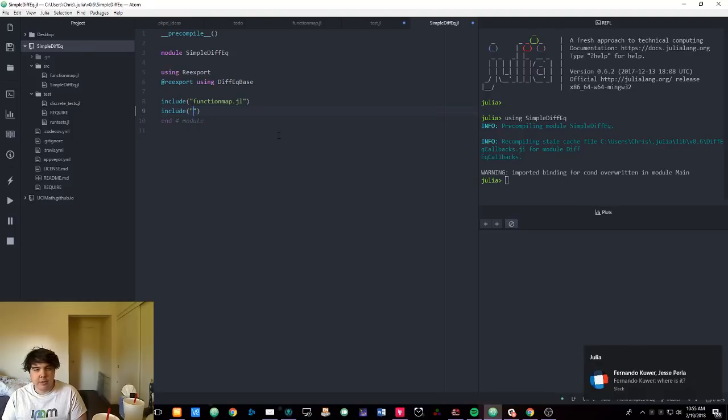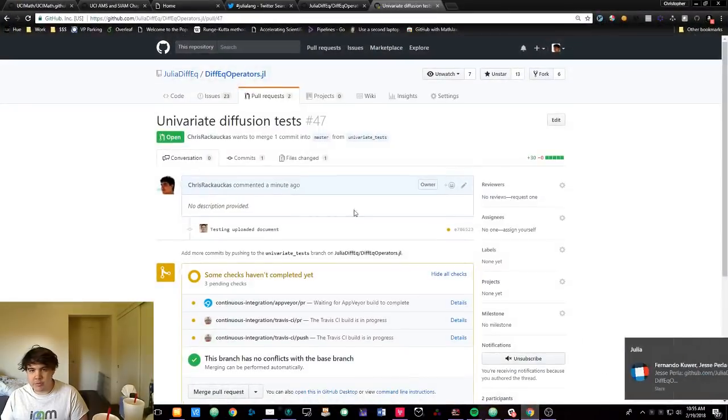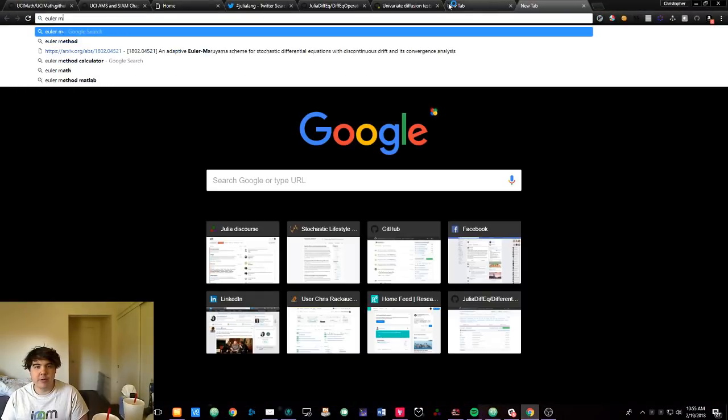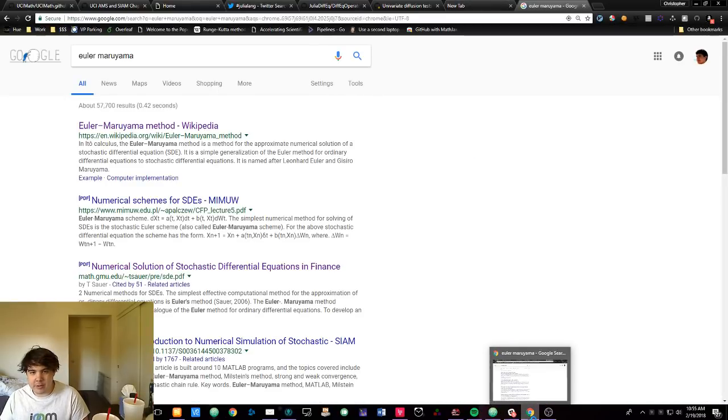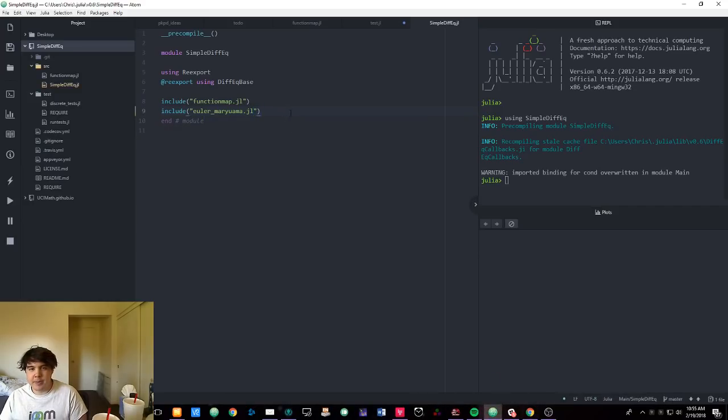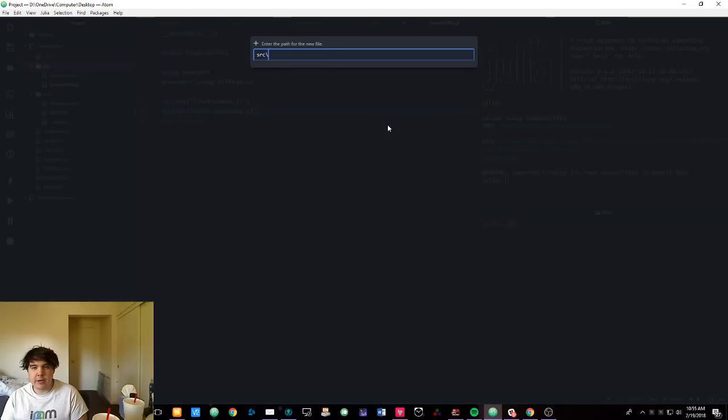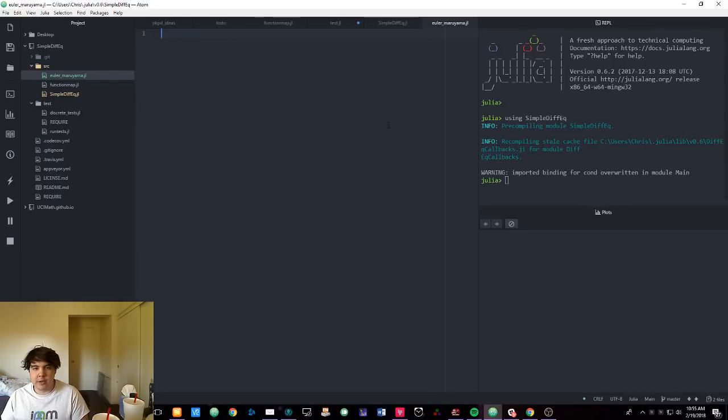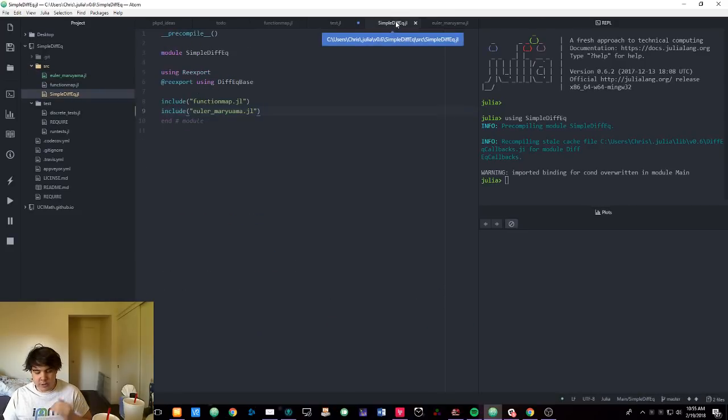And what I'm doing right here is I'm going to add an Euler-Maruyama method. Let me make sure I spelled that right. So Euler-Maruyama. Okay. So I'm going to then add EulerMaruyama.jl. What SimpleDiffEq.jl is, is a library of just simple differential equation solvers.